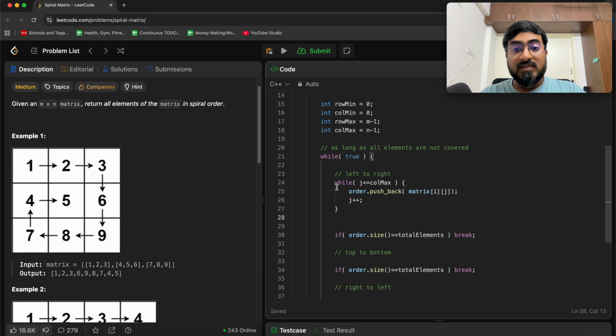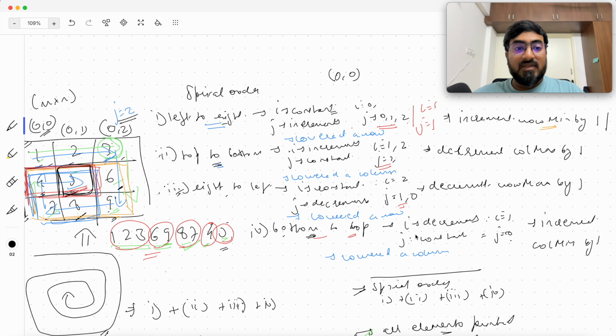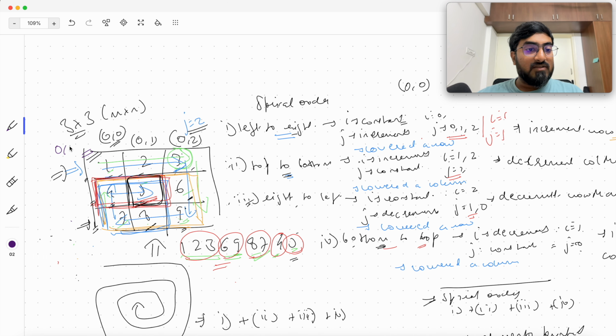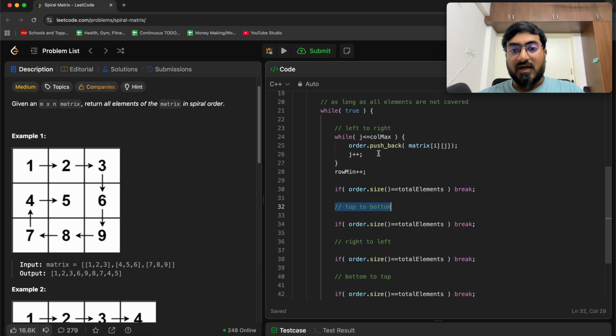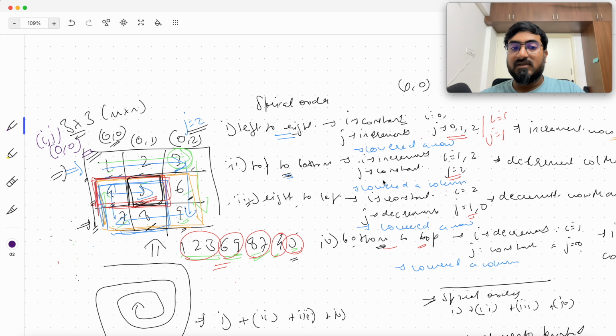When this loop stops, that is, we have covered this row, so we have to increment row min by 1, row min plus plus. Then we have this check, and then we start our top to bottom movement after left to right. You will notice that in our very first movement, i and j start with 0 comma 0 here. We are starting with i equal to 0, j equal to 0, and we go till j less than or equal to column max, which is basically 2. So i and j take the values 0 0, 0 1 and 0 2.